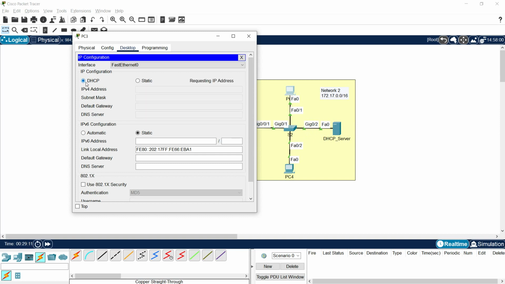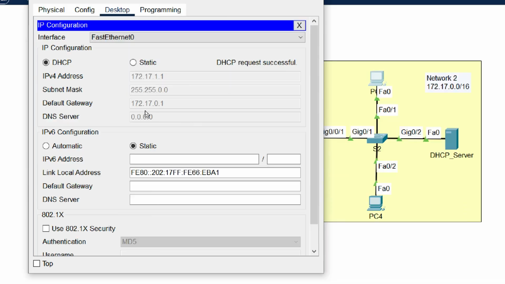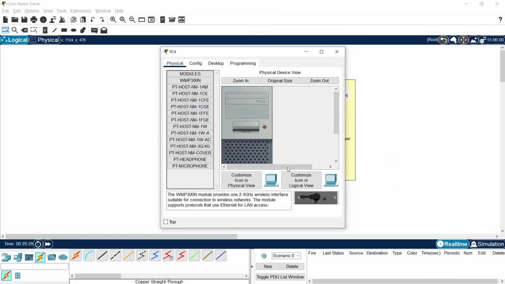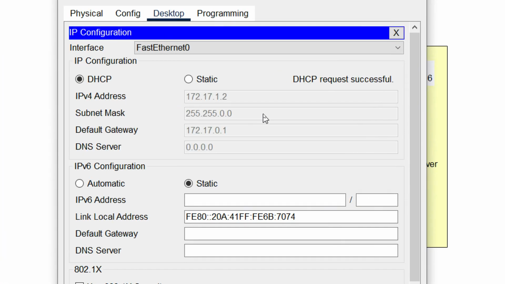So we'll click on DHCP, and here we can see DHCP request successful. So this PC3 received IPv4 address, subnet mask, and default gateway. Also, we can go to PC4 desktop, IP configuration, click on DHCP, and make sure that PC4 also gets an IPv4 address. DHCP request successful. We can see the next IP address 172.17.1.2, subnet mask, and default gateway. It's perfect.